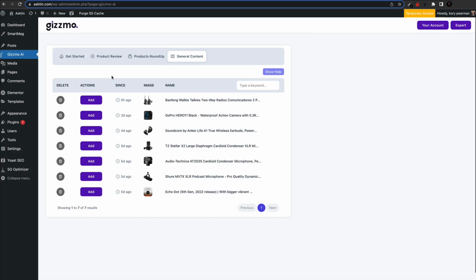Lastly, let's explore the General Content tab. General content is crucial for your SEO efforts and improving your Google ranking. We've made it super easy to overcome writer's block and create great content relevant to your chosen niche. Let's get started. As you can see, the products we imported can be used in every tab, so feel free to reuse them.